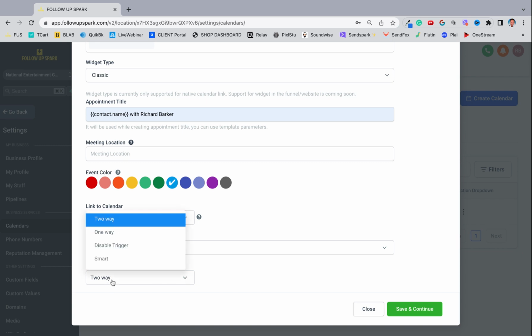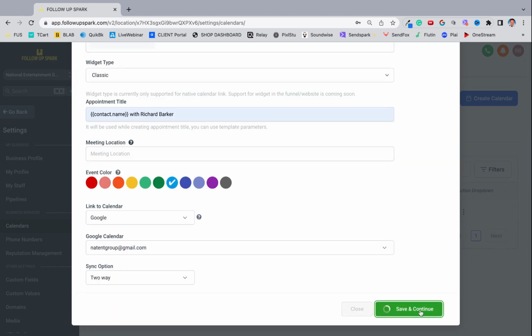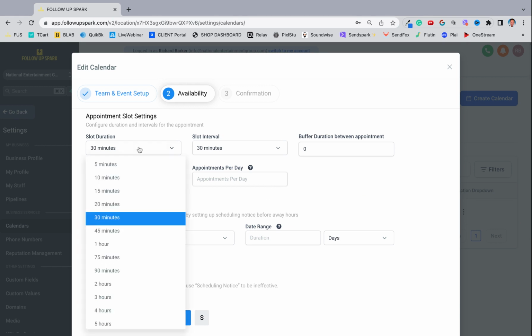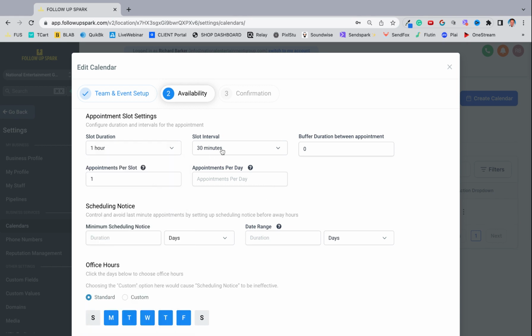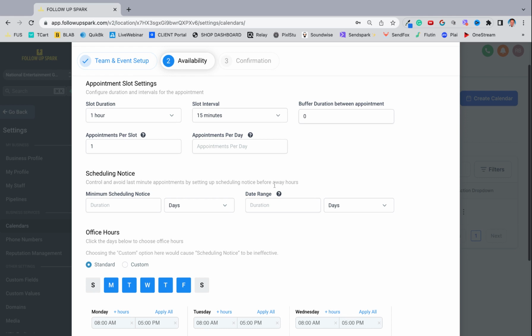Play around with this because sometimes two-way doesn't work. Sometimes you just want it one way. Sometimes you just want to disable the triggers that fire off appointment sequences. But when you're ready, all you do is set up your calendar to how you want it with your availability. How long is your time slots? So just go through and look at how this best works for you.